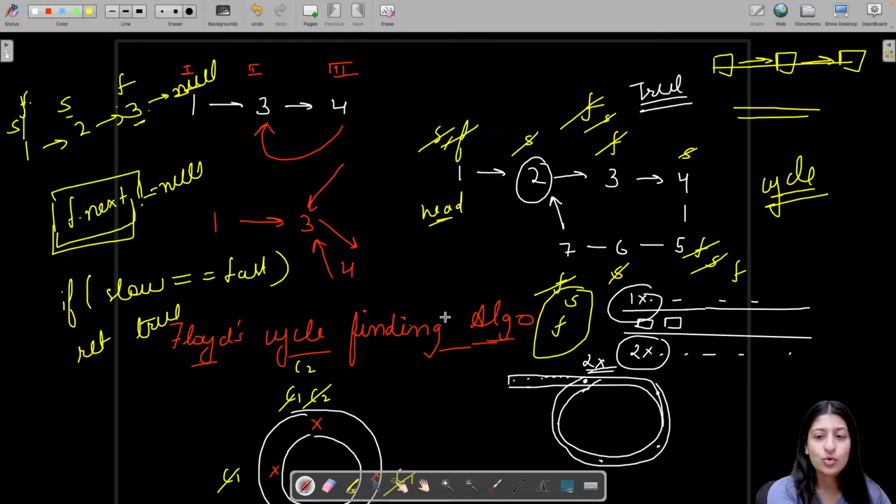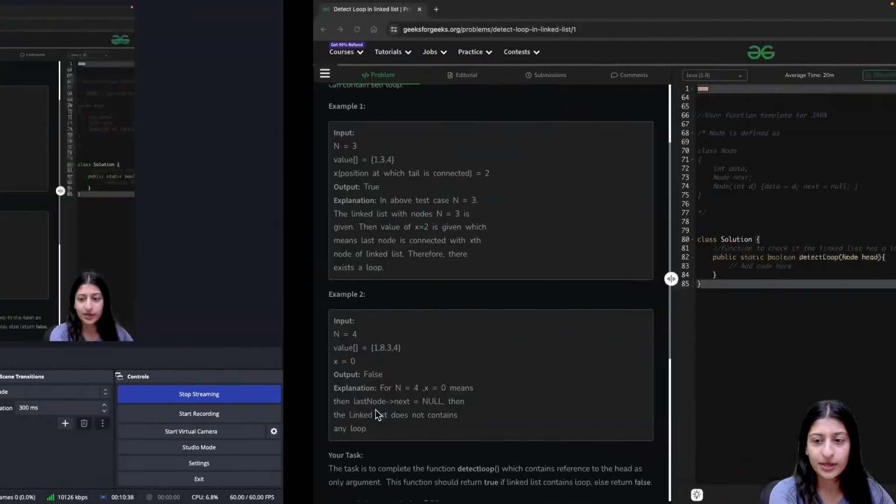Otherwise, you come out of the loop and return false. Fine. So how much time are we taking for this? At max, since there are n number of nodes, at any point in time they will collide. So typically you can say it is taking O(n) of time complexity. We are moving over these nodes. Okay. So no extra space. Let's go and code it.